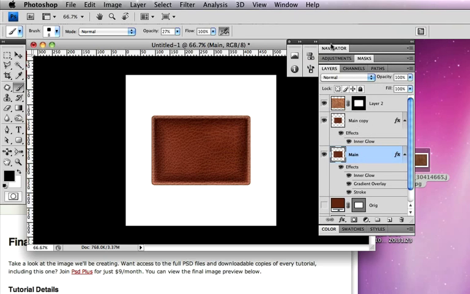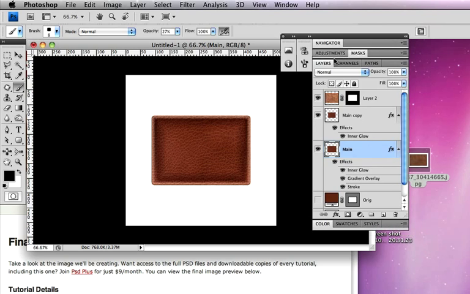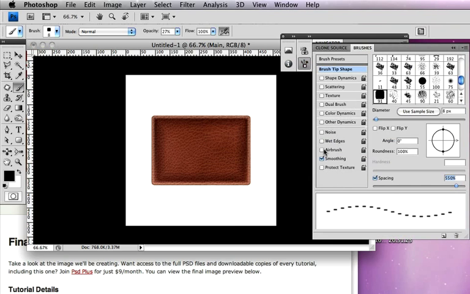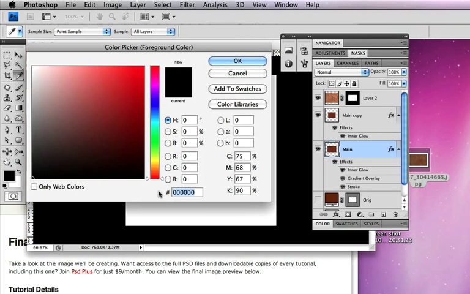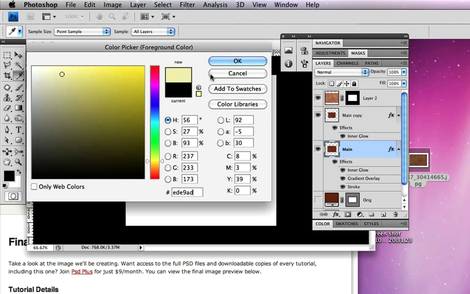Okay, so we're going to play around with our brush and we're going to rotate it a little bit later, but to start with, we're going to have everything set as normal, angle set to 0, spacing 550, and we're going to play around with this brush. So let's set the color that we want our stitch to be. Let's go ED, E9, AD. Let's click on OK.